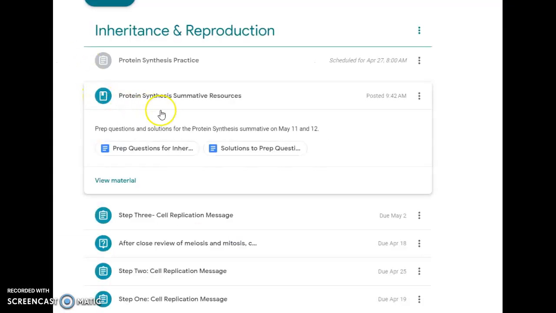So you see here on the Google Classroom, there's a protein synthesis summative resources. There are prep questions for, oops, I posted the wrong thing. Well, no, that's probably the right thing. It probably has the wrong title, but it's probably the right thing. Prep questions, it says inheritance summative, and then solutions to prep questions. So you're going to have the prep questions, you'll have solutions, and I'll make sure that is in fact the right set of prep questions and just maybe the wrong title for it, okay?